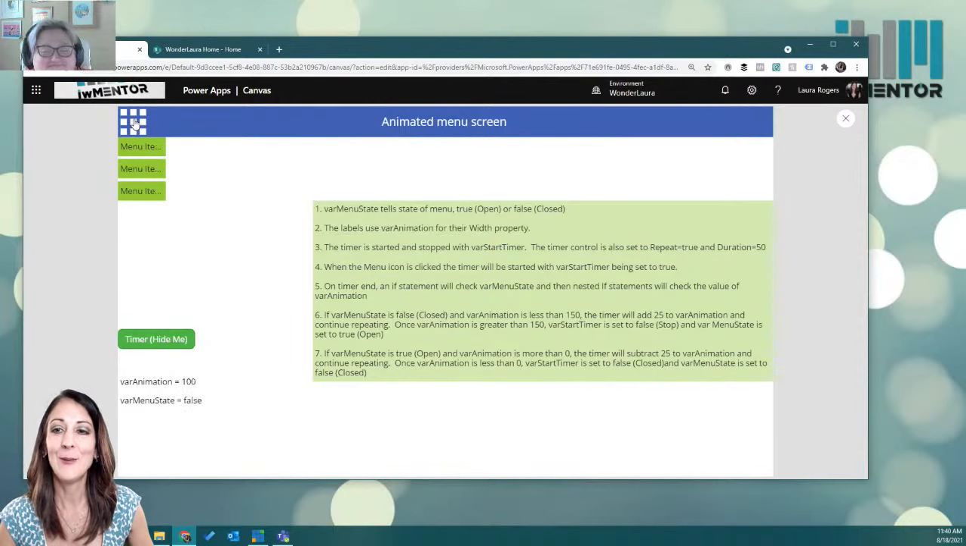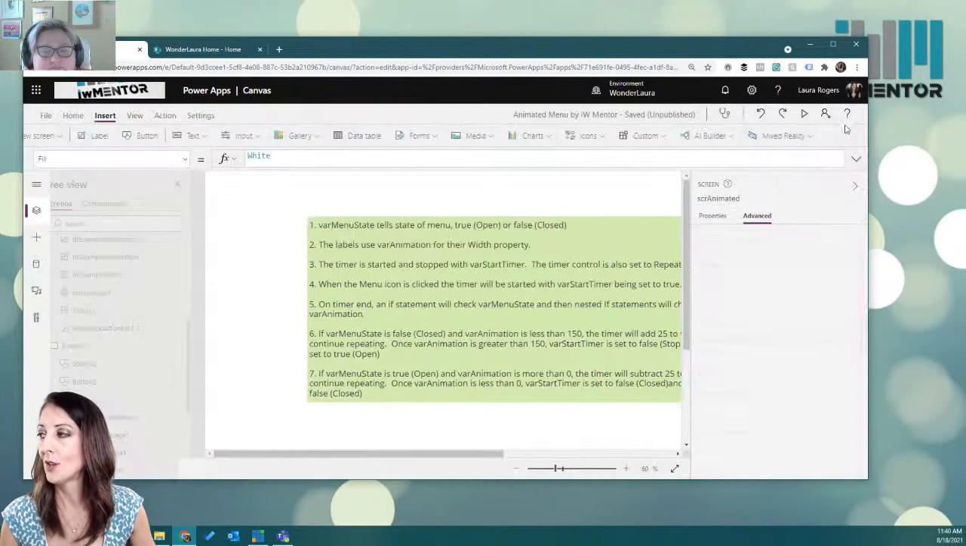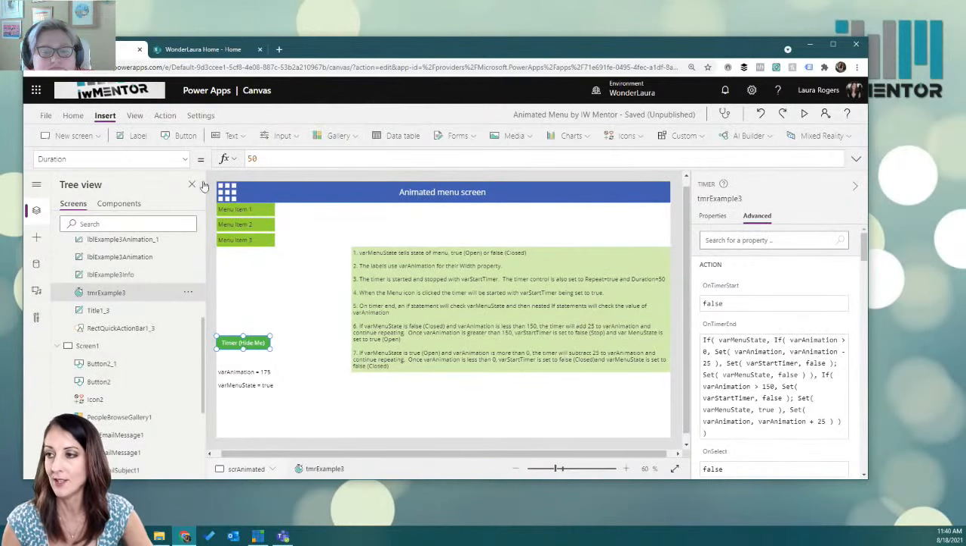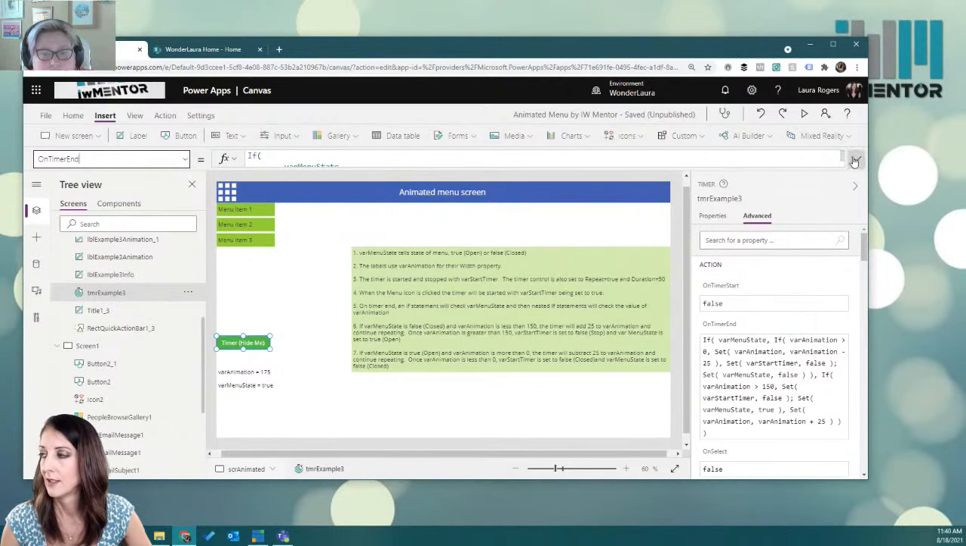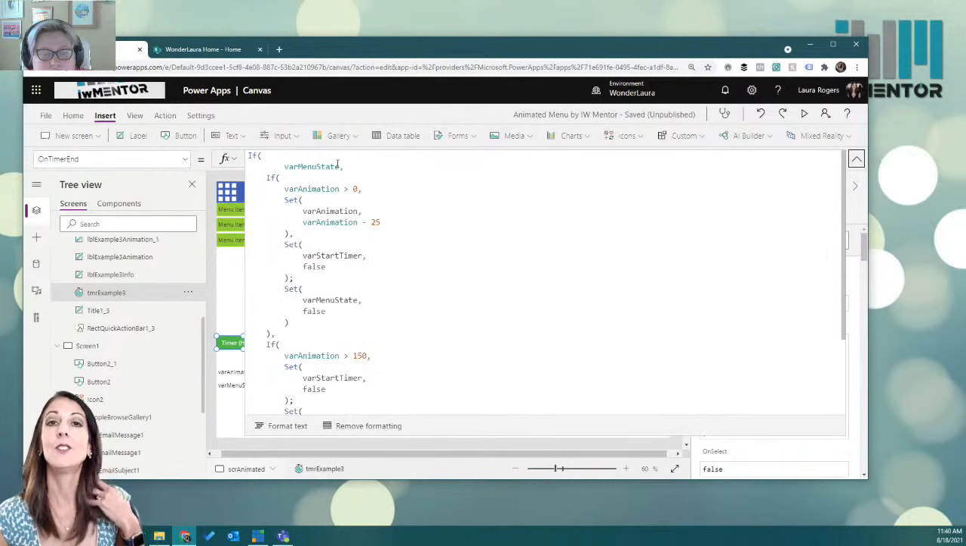So that's okay. So now let's go look at that more complex formula that does a lot of that, and that's the on timer end. Okay, if var menu state, again true or false. If it's true, that means the menu is showing. If var animation is greater than 0, that means it's already open. So var menu state means it's already completely open. So this first part of the formula is, if it's already open, closing it.